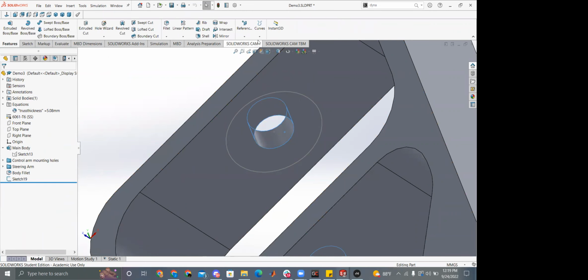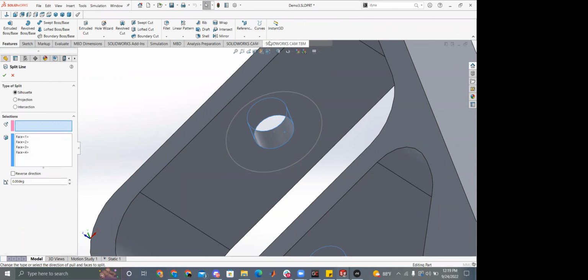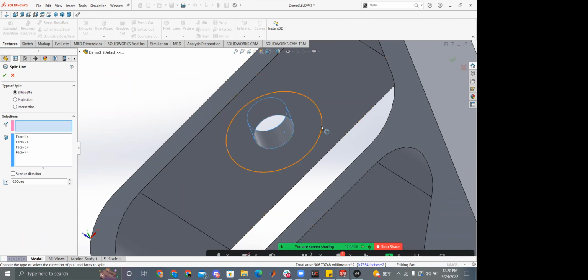It's called a split line. It's in this curves section. What a split line does is it will split a face into two different faces. So we can select our sketch here that we want to make the split line. Is this circle?